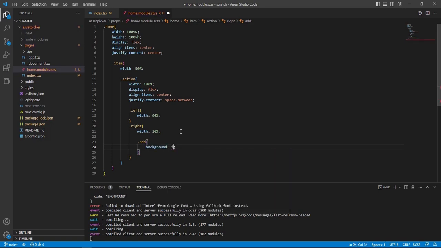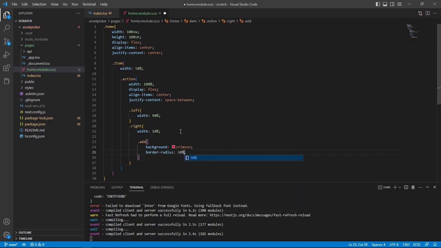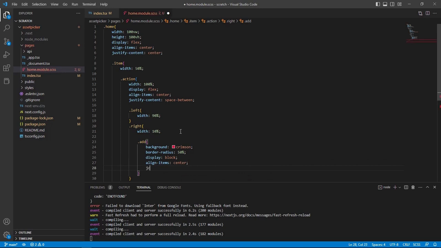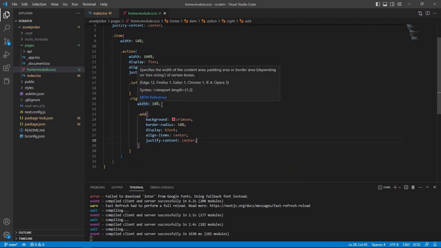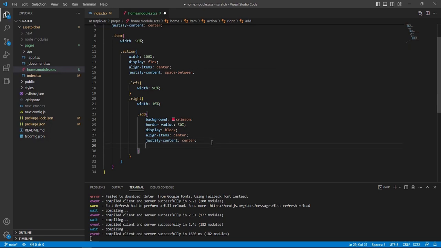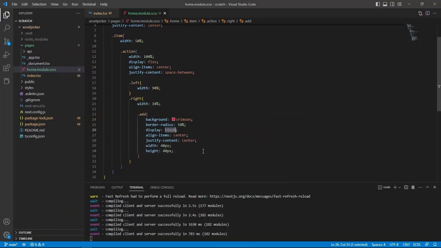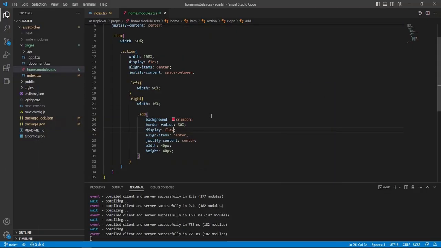So add background of crimson and border radius of 50%. Display block and align item center, justify content center. Okay, I think we do need this one to have its own width, so width of maybe 40 pixels and height of 40 pixels as well. So it is actually more clear. This one has to be flex and not block. Of course, cursor pointer.